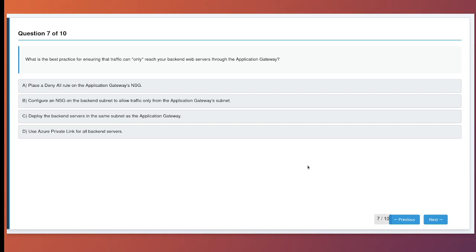Question: backend security. This question asks: what is the best practice for ensuring that traffic can only reach your backend web servers through the application gateway? Option A is incorrect because placing a deny all rule on the gateway's own subnet would prevent the gateway itself from receiving any traffic. Option C is incorrect because this configuration is explicitly forbidden by Azure. You cannot deploy other resources in the dedicated application gateway subnet. Option D is incorrect because while Azure Private Link is a security feature, an NSG is the primary and most direct tool for this specific network isolation requirement between subnets.